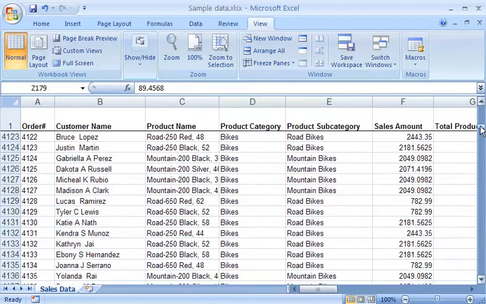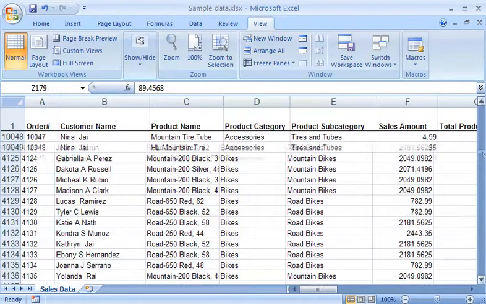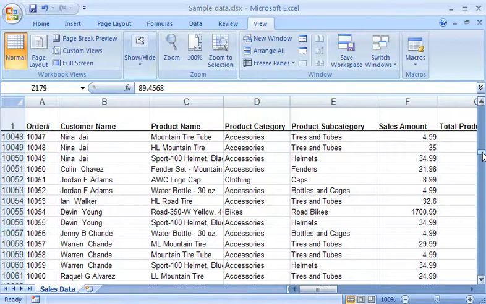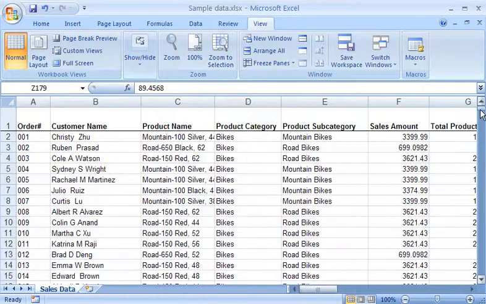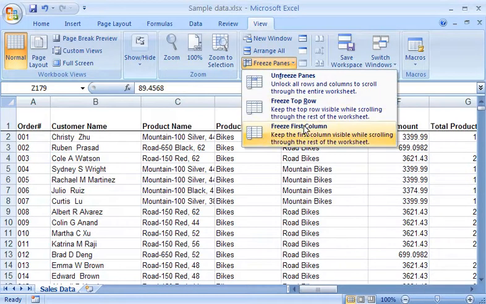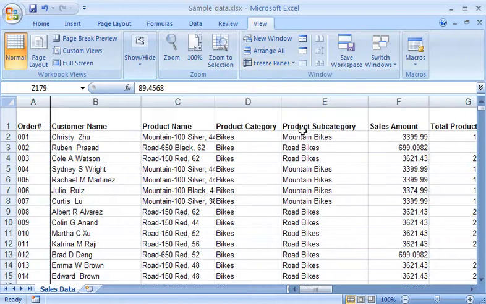Now as I scroll down, the top row stays in place, so I can quickly identify the information in any column. I immediately see, for example, that the numbers in column S refer to the order quantity of a purchase, no matter where I am in the worksheet. If I want to see identifying information for each row, I click Freeze Panes, and then click Freeze First Column.